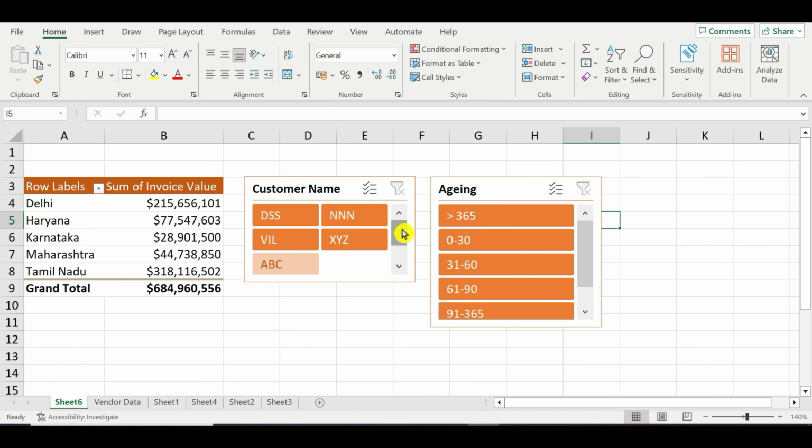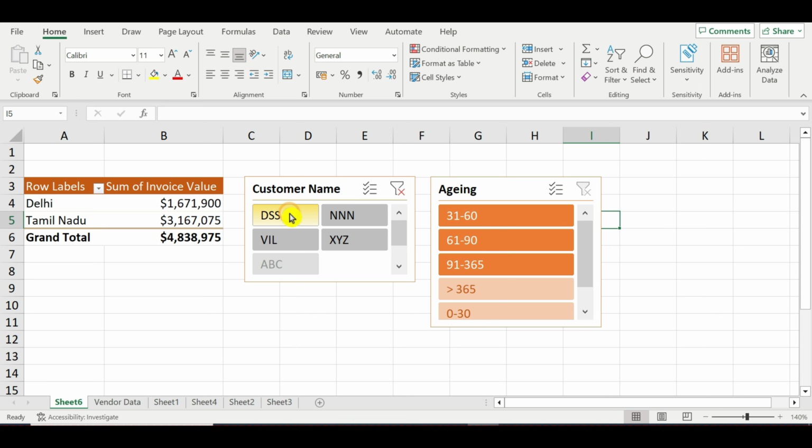Now I want the sales invoice value of the customer DSS. I just click DSS, and then I want the aging for this customer between 61 to 90 days. So I will hold control and select 61 to 90 days. See, it is showing me aging of 61 to 90 days for customer DSS. So slicers help us present the data more powerfully and more impactfully during presentation.